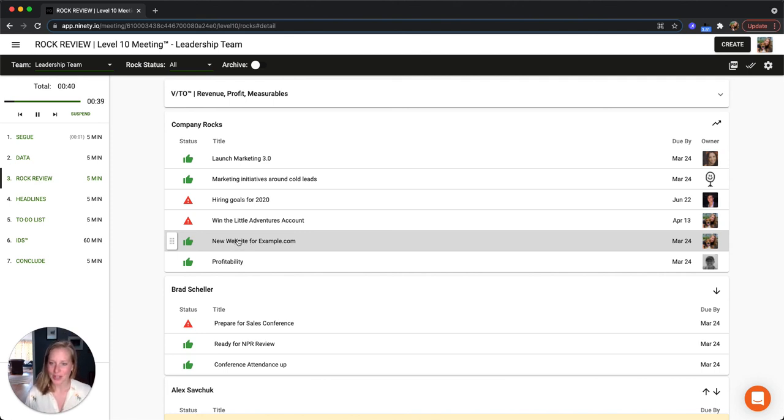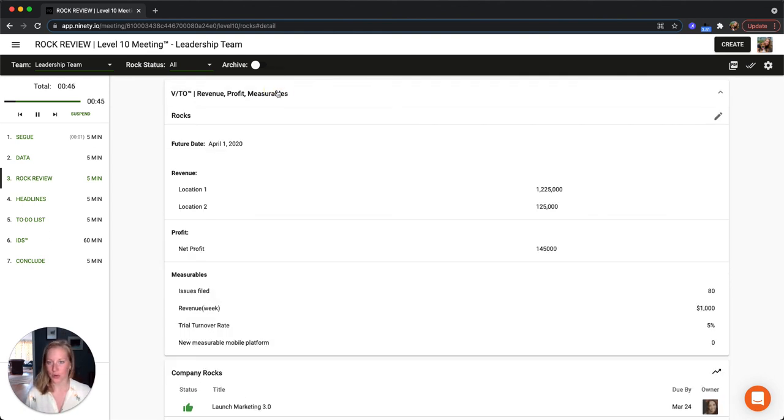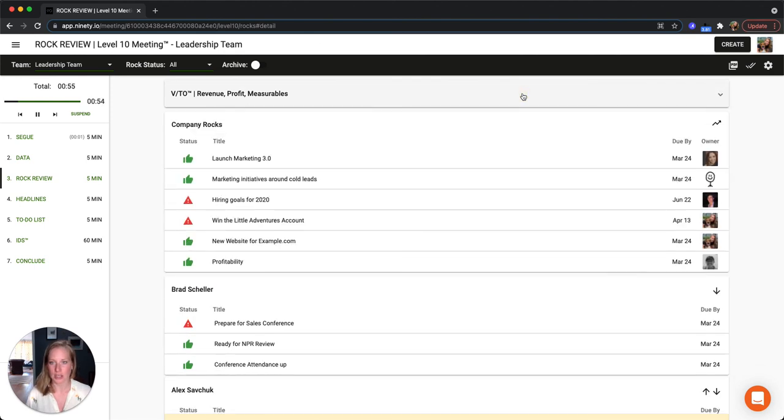And the final thing I'll point out on this rocks page are the two last things. One, you do have access to your VTO goals, so whatever revenue, profit, measurables information that you set at the beginning of the quarter, you have access to view right here by just clicking that drop down.